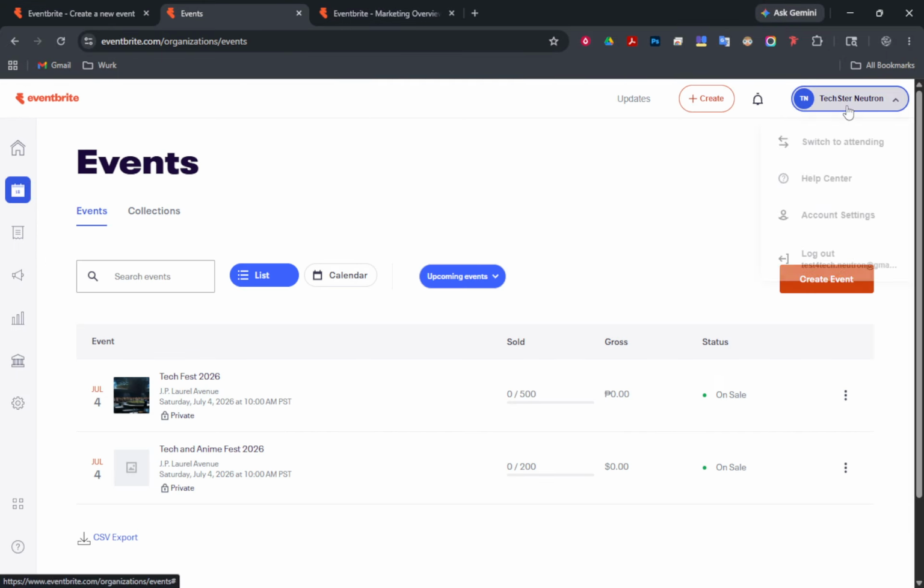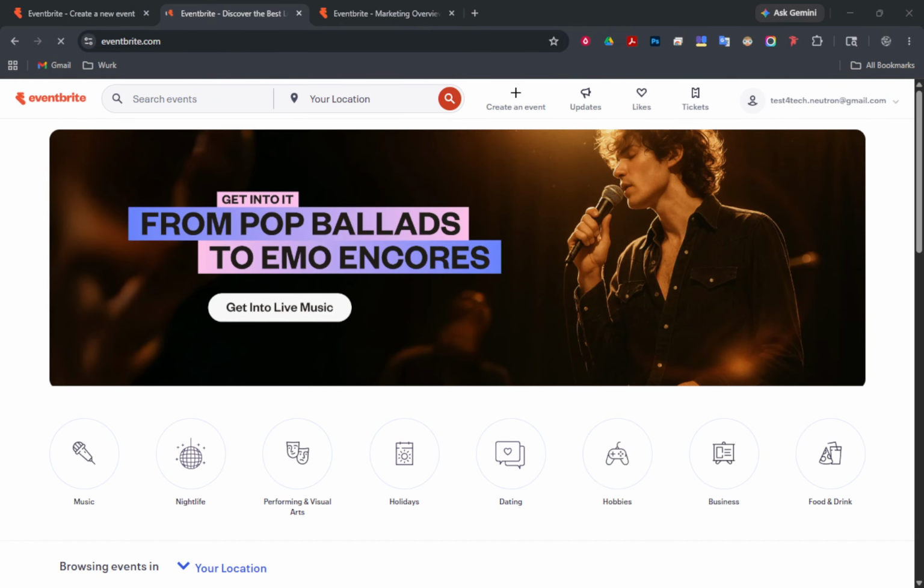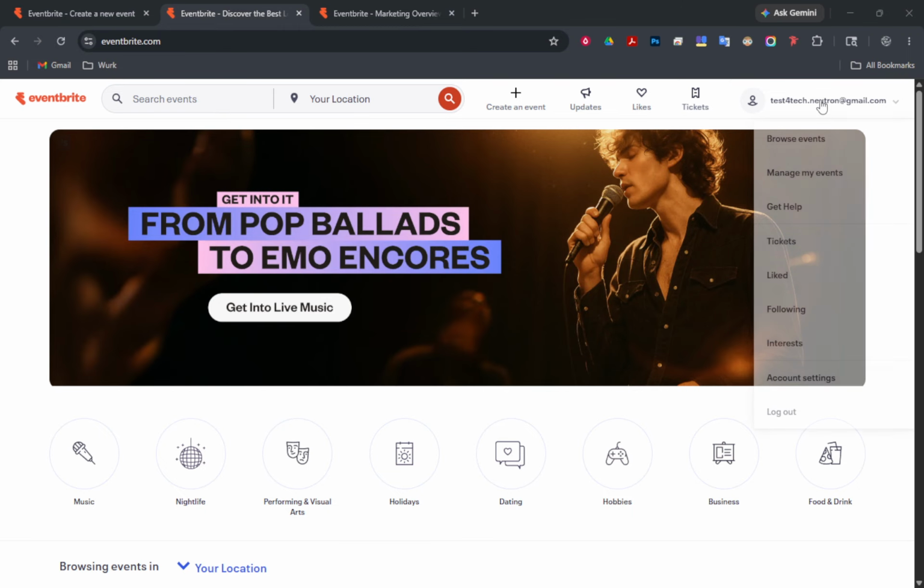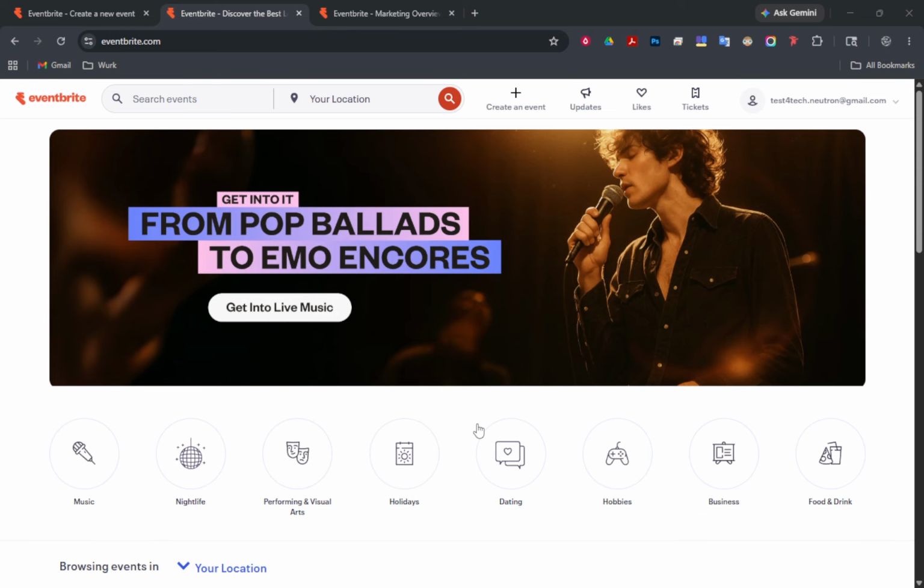Start by signing into Eventbrite on your computer. Use the same account that owns the event you want to remove, and make sure you have the right permissions if you manage events for a team. Once you're logged in, you're ready to head to your event tools.